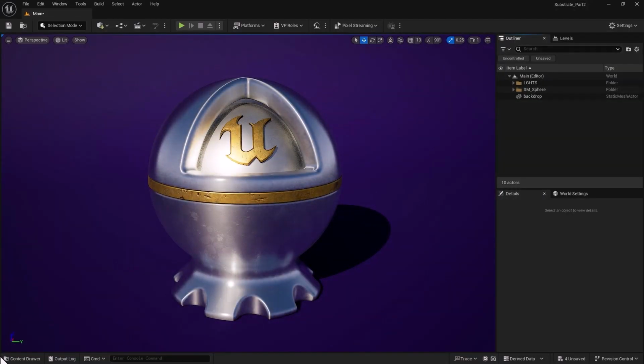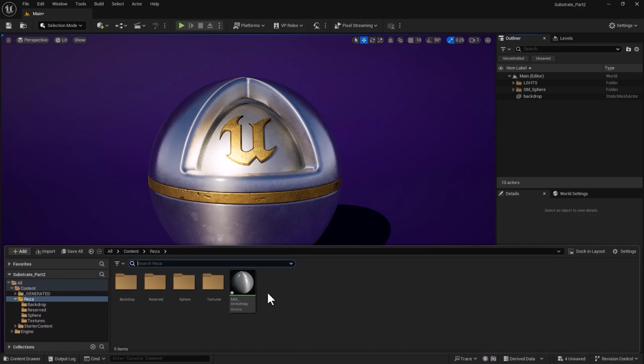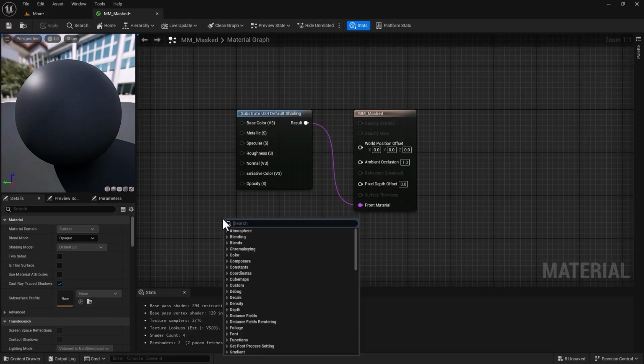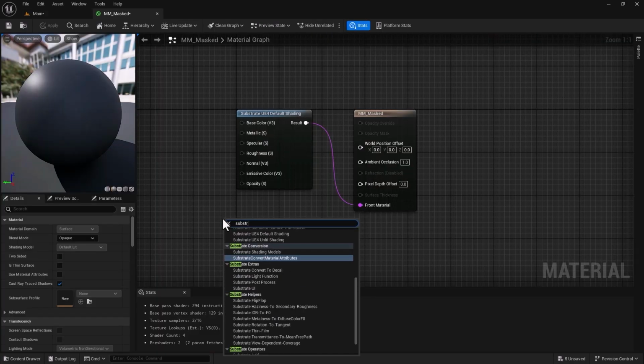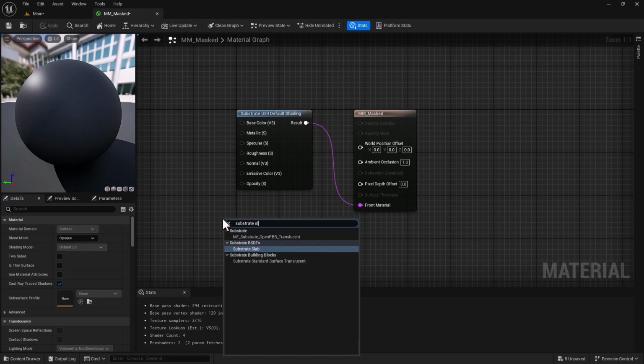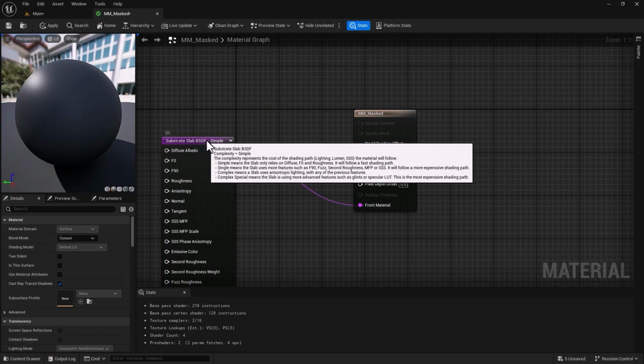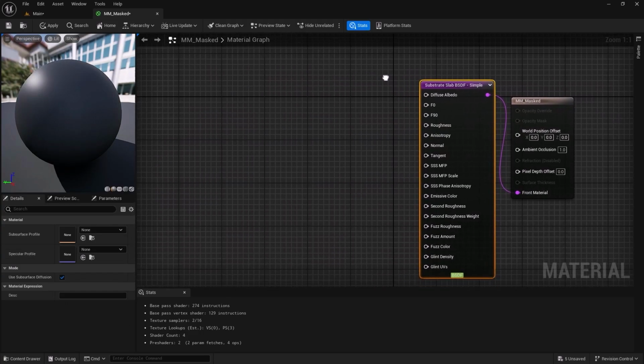Now we understand how anisotropy works. Let's really quickly take a look at the masked blending mode in Substrate. So first things first, I'm going to create a material, mm_masked, and I'm going to double click on it. And of course, I'm going to replace the Substrate UE foreshading with Substrate Slab, and holding down Control, connect, and get rid of this one for now.